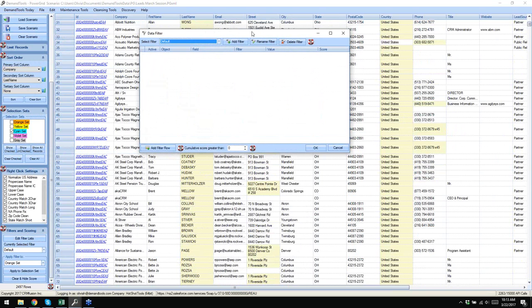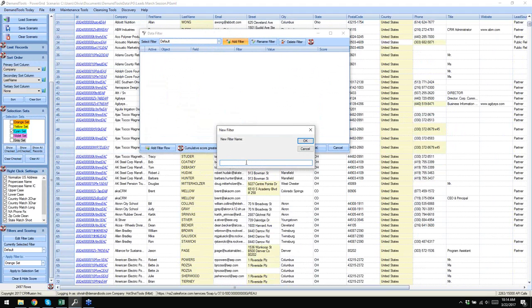The filters in here can behave in 2 different ways, and it's really up to you. You work with them how you want to work with them. But just so you know what your options are, we are going to add a filter, and we're going to call this my Ohio filter. Of course, I've already done that. All right, fine. Let's call this my Arizona filter.